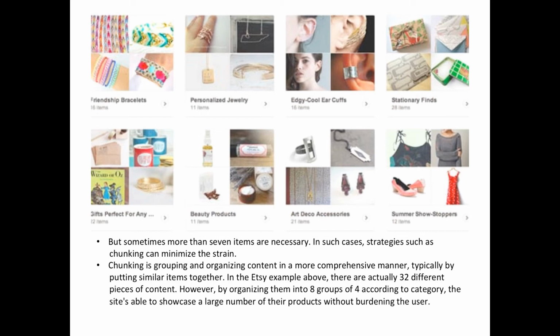This example is from Etsy, and there are actually 32 different pieces of content. However, by organizing them into 8 groups of 4 according to category, the site's able to showcase a large number of their products without burdening the user. Chunking is a great way to organize your information.